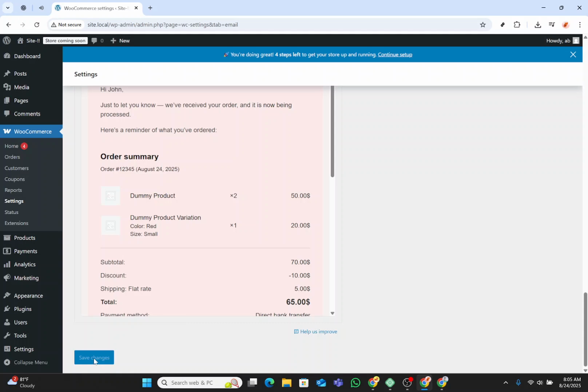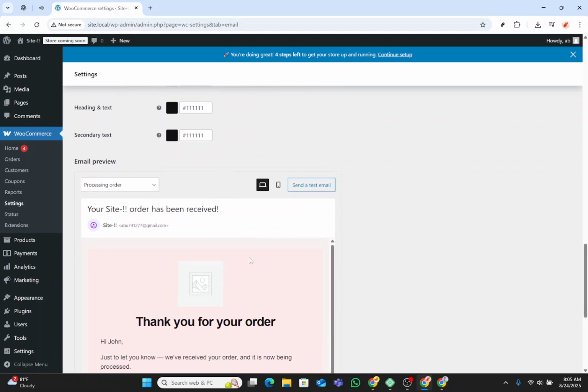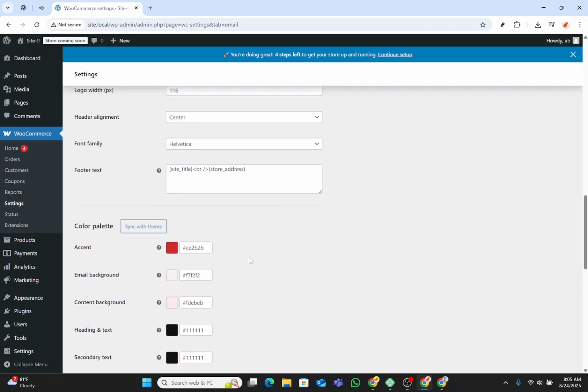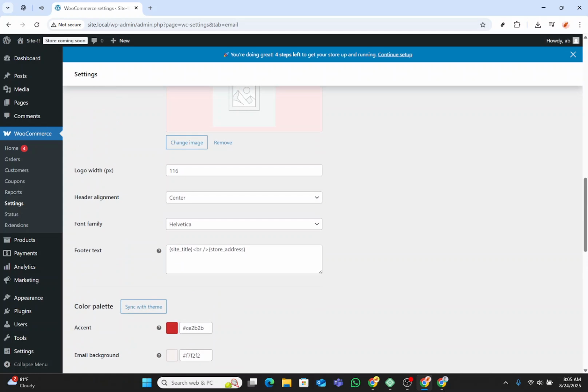And there you have it. You've successfully updated your email footer text in WooCommerce. With these steps, you can ensure your email communication is not only functional, but also reflective of your brand's identity.